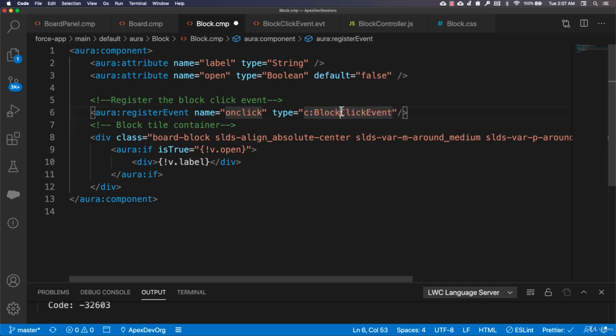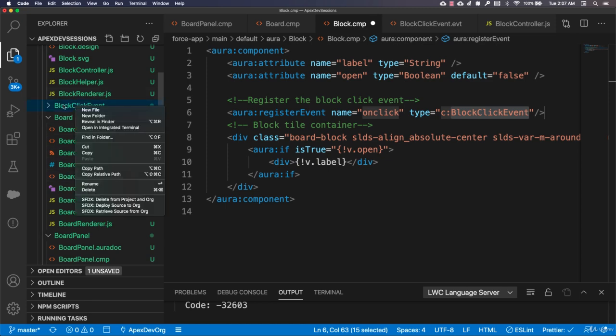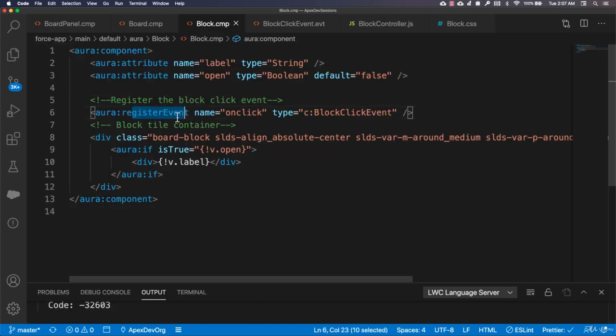Make sure that you do not do any spelling mistake or any type of casing error here. Make sure that your event name is exactly the same as you created it. The best way to do it is to copy the event name from your file here. Okay, so now we have registered our event.